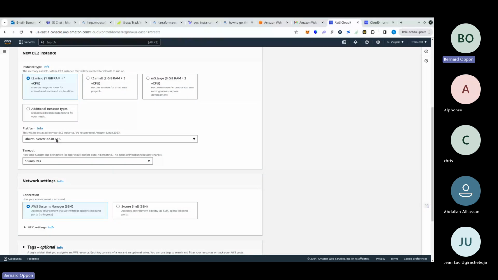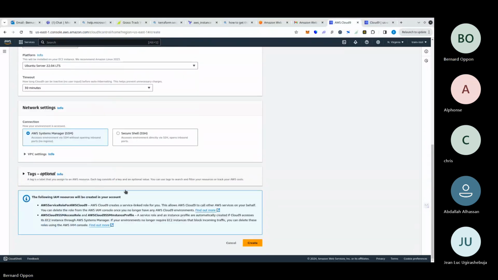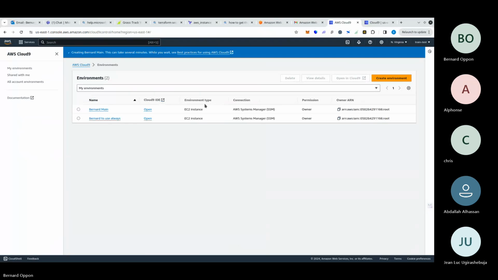This is the one. Chris, yesterday I saw that you had, Abdullah, I saw that you had selected one of these ones. Probably you left it at this one. You need to select the Ubuntu 2022. And then you create. It takes a while. And that's it. It's available now.